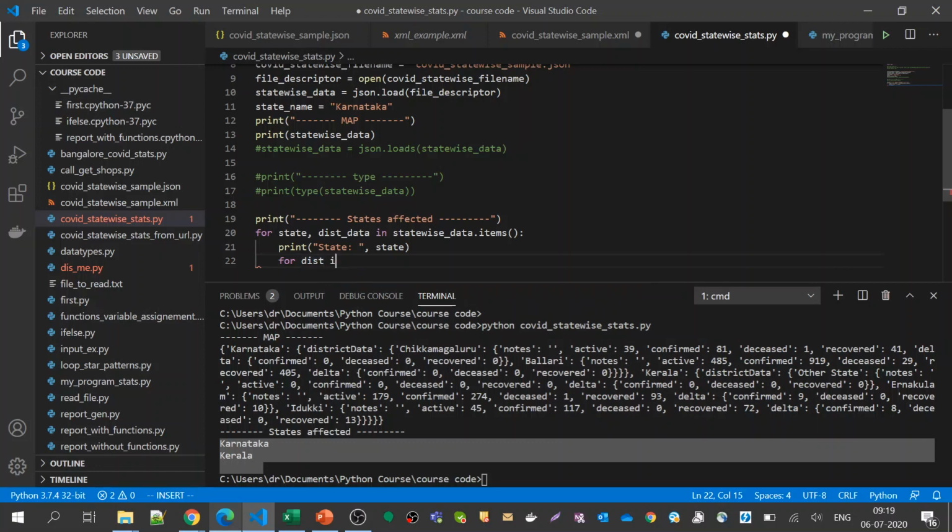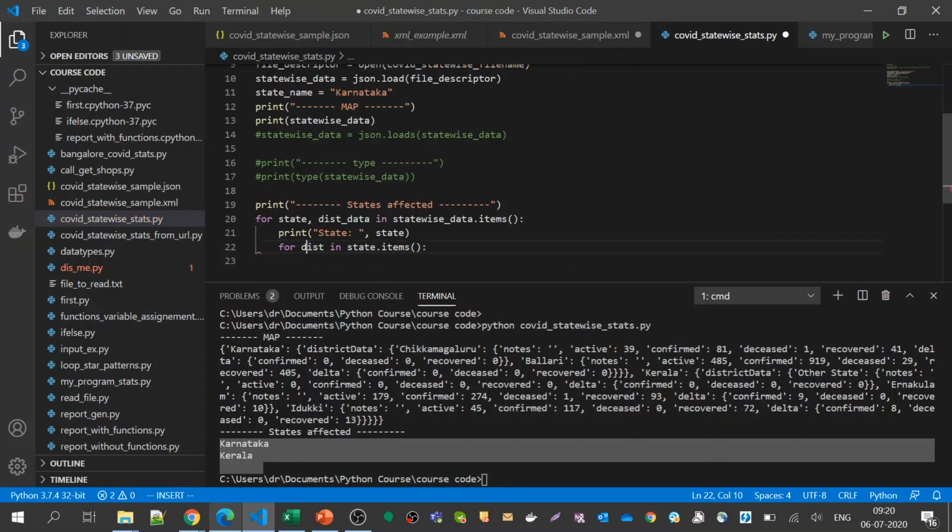Okay, let us do for state in dist.items(), which will return two values, that is key and value. Actually, you can use just keys also, that is also fine, because you're just iterating through it. So for dist, and what is inside, you have dist for in dist and dist value. Okay, they are just variables.